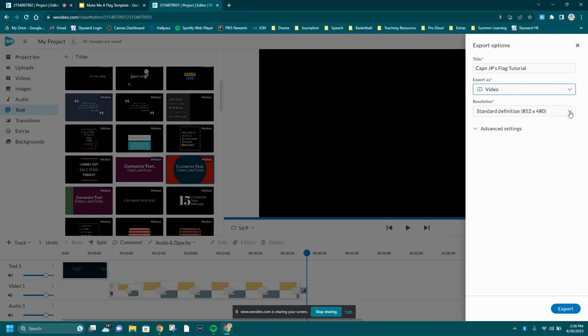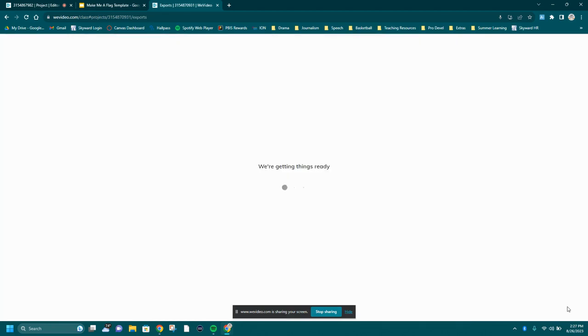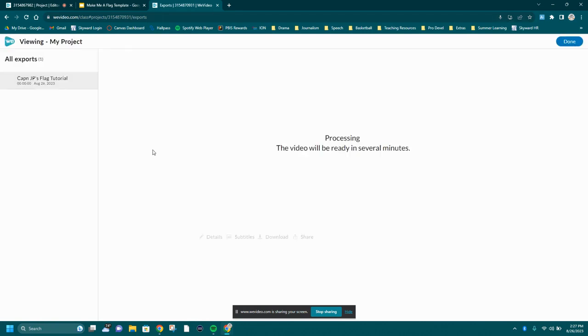And then on resolution, we want the best of the best. So we're going to click high definition, okay? And then when you click export, it should send it to your Google Drive. If it doesn't, we'll cover that later, okay? So click export. And then it's going to take a few minutes. And while it is creating the video, you're done.